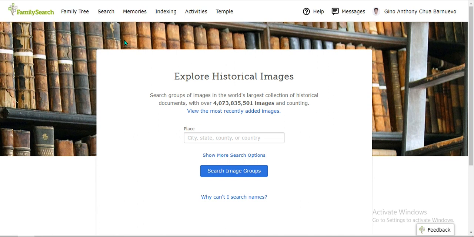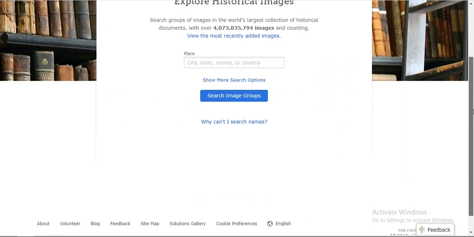Explore historical images. So dito nyo makikita, kumbaga ito na yung kapalit nung pagbabasa natin ng microfilm using yung microfilm reader. So, kung naabutan po ninyo yung mga microfilm dati, that we order yung microfilm and then kapag dumating yung mga microfilm sa atin, what we usually do is we read yung microfilm using the microfilm reader sa mga family history centers. But now, we can use this online tool, itong image explorer historical image tool, to read mga microfilm online.